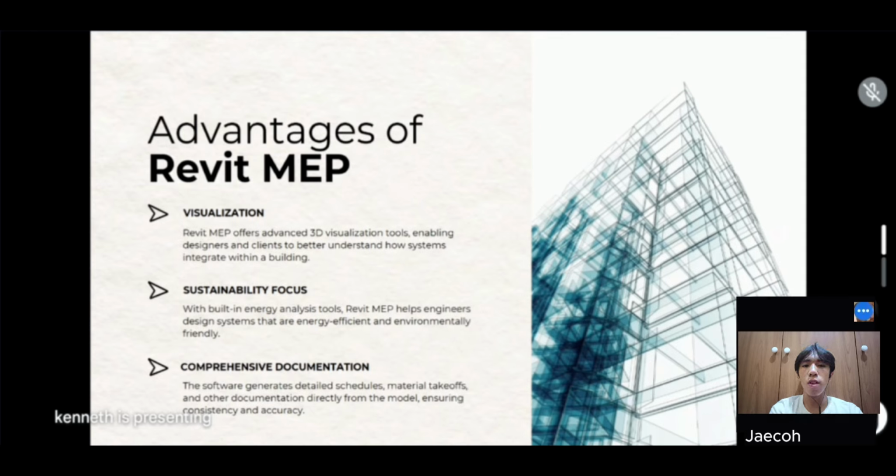Number 6 is comprehensive documentation and reduced errors. Examples of automatically generated schedules and documentation. Revit MEP automatically generates detailed schedules, material takeoffs, and other essential documentation directly from the model. This eliminates the need for manual data entry, reducing errors and ensuring consistency between the model and documentation. This streamlined process saves significant time and resources.